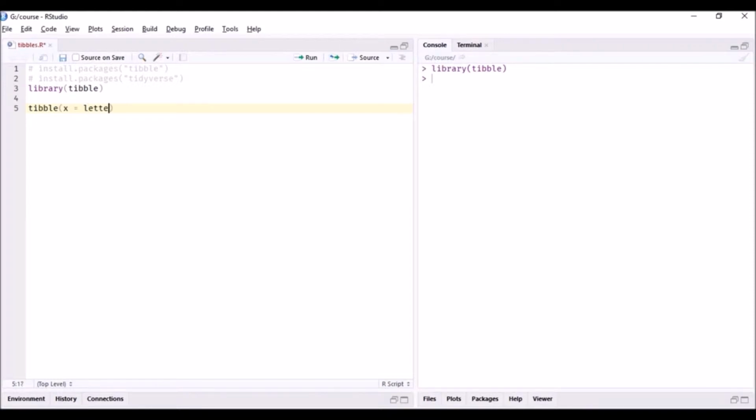Right? So let us say we have column X which has letters. Right? So letters are basically these. I'll show you what letters are. Right? Letters are A to Z. It's character data, and it is from A to Z.